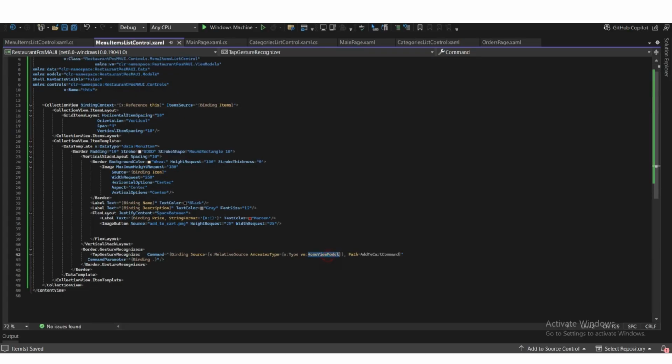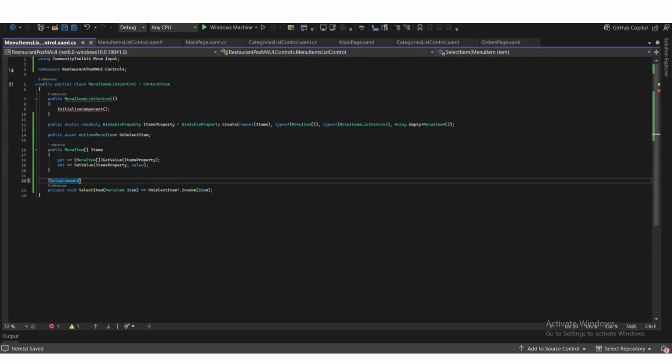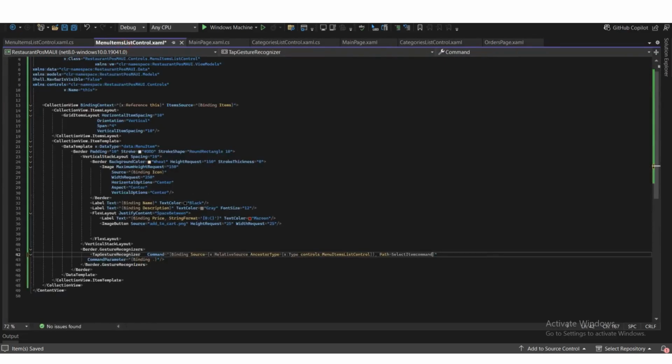Now I'm just going to change the view model from here to menu items list control, and this method will be changed to select item command. So now we are good. Let me check if I made it relay command. No, I have not made a relay command. So this is the relay command. Just copy it for the safe side. Select this, then command. So now we are good.